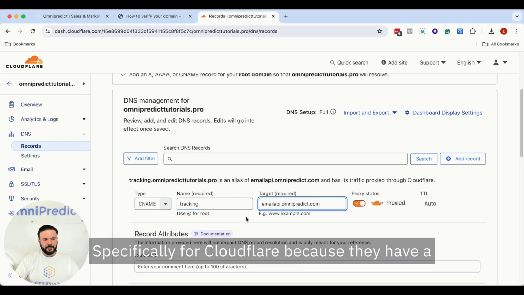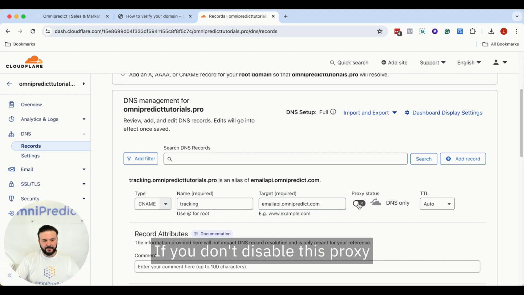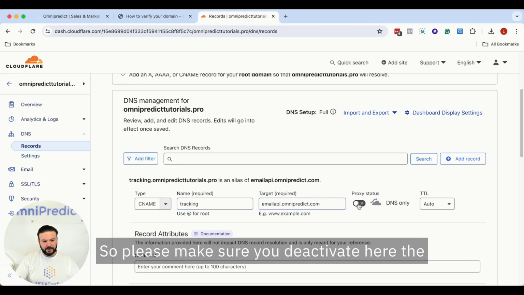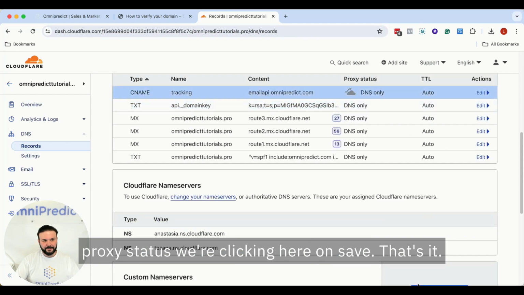Specifically for CloudFlare, because they have a lot of security features, you have to disable here the proxy status. If you don't disable this proxy status, it's not going to work. The tracking and your statistics, etc., they're not going to work properly. So please make sure you deactivate here the proxy status. So we're clicking here on save.